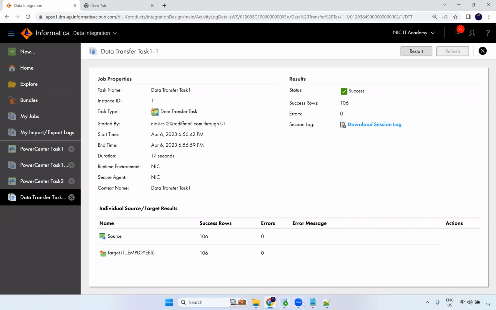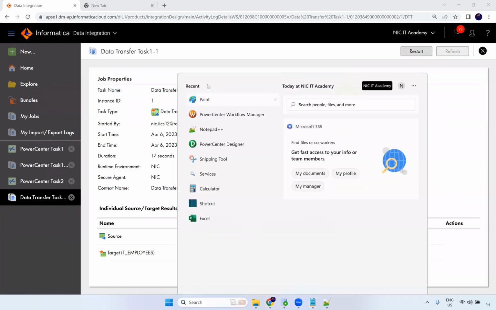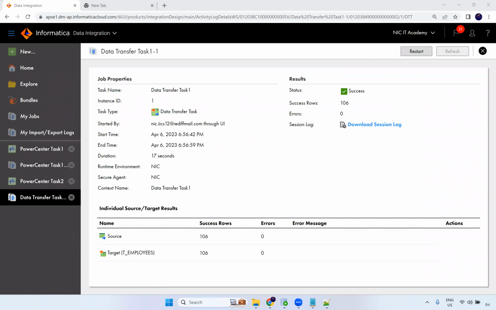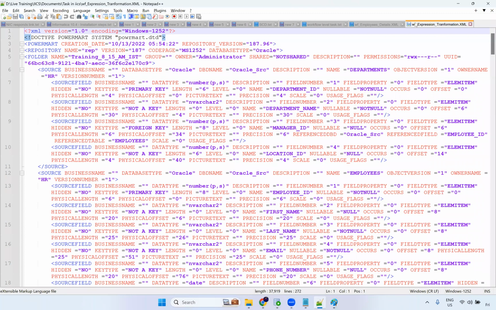Now we will go for dynamic mapping task. So what is this dynamic mapping task? See, you have to select a second source. You know how to select the second source, right? You just have to add the second source.